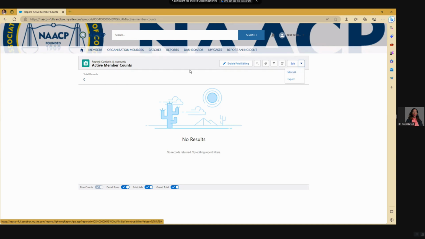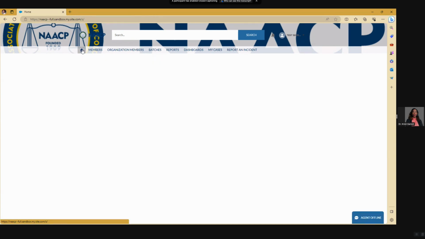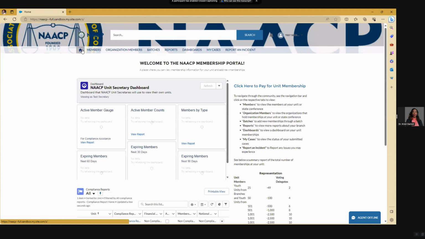All right, so now when I go back up to the top and I click on the navigation home icon, again, it's going to take me back to the dashboard.